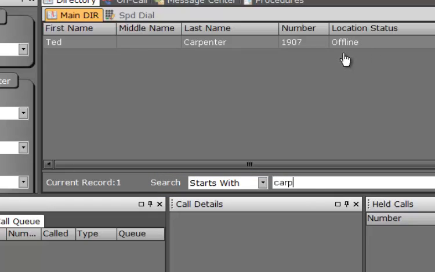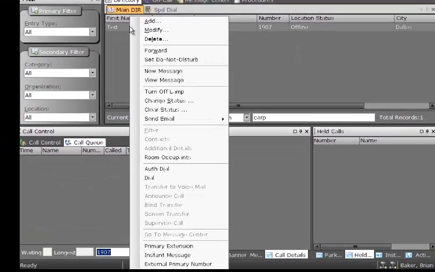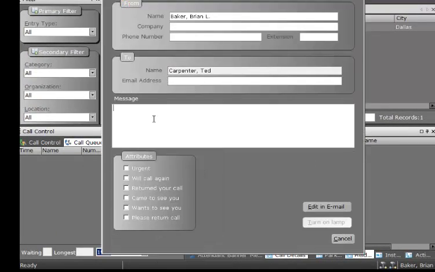At this point, I have several options. Most likely I would send the caller directly to Ted's voicemail box or leave Ted a written message that will appear in his email inbox. In this example, I'm going to show you how I can leave Ted a written message. I can right-click on his name and press New Message. A window pops up already populated with the caller's name or caller ID. I can leave Ted pertinent information regarding the call and flag it with several different items.